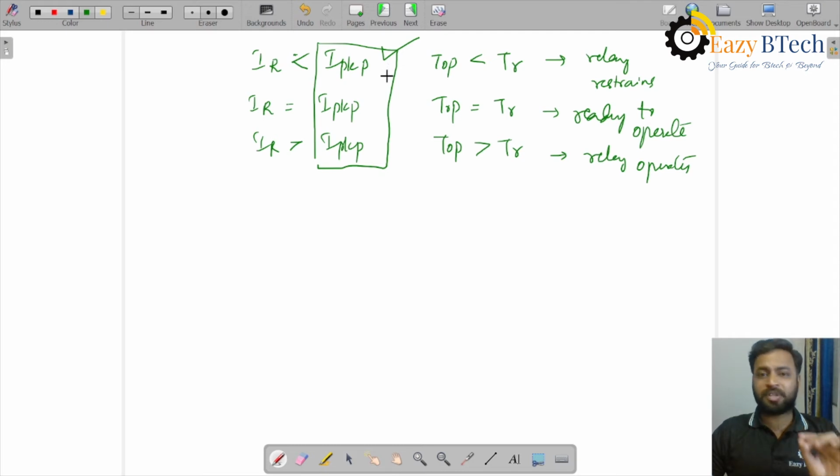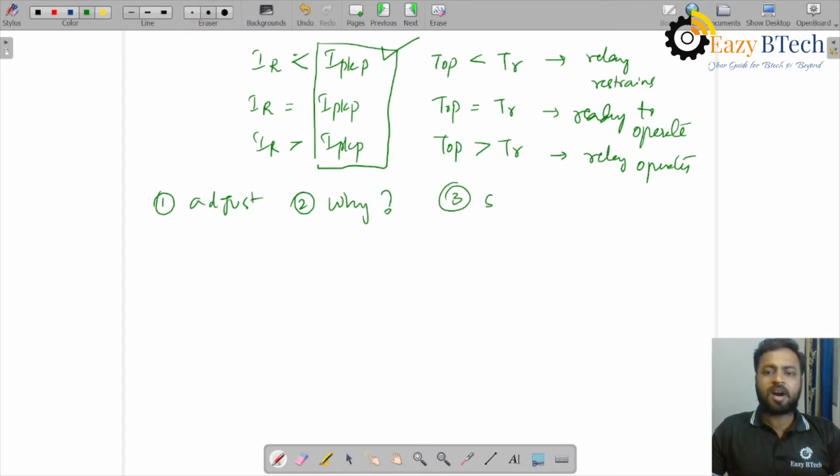So it is very important to know how to adjust the pickup current. Second one, how to adjust or how to change the pickup current. Second one, why to adjust. Third one, how to select a proper pickup current. How to select a proper pickup value so that the system remains protected for all operating conditions.